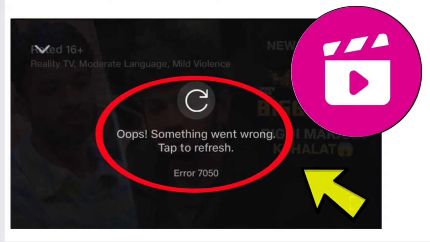How to fix "Oops, something went wrong, tap to refresh", error code 7050.